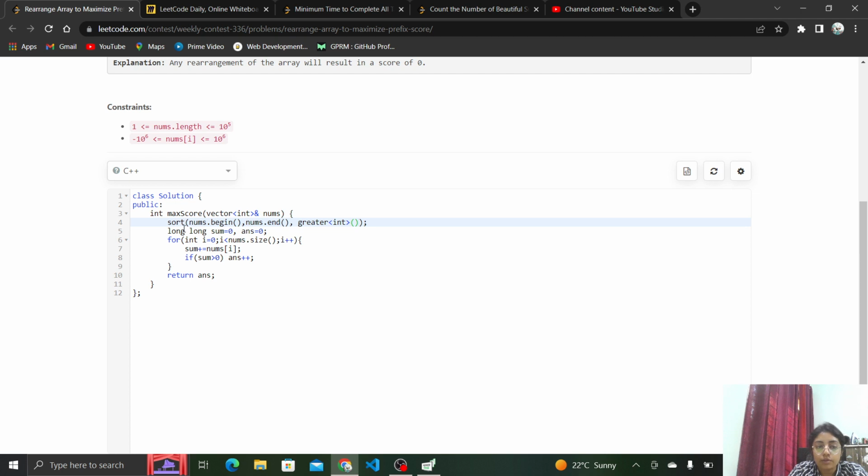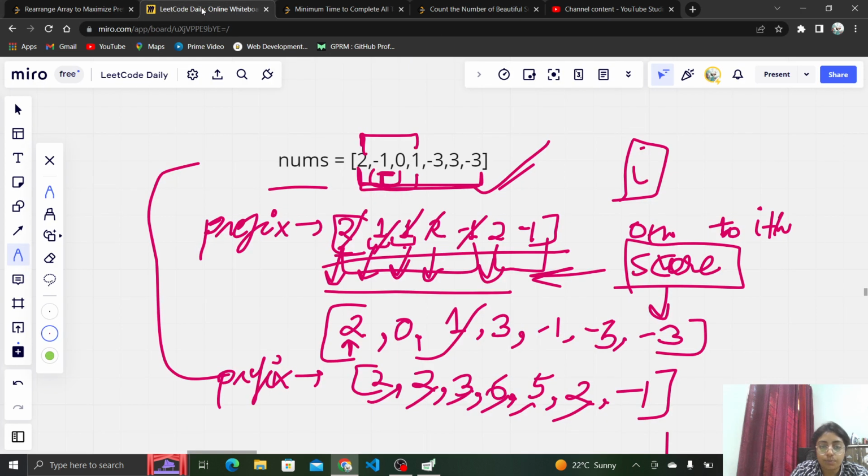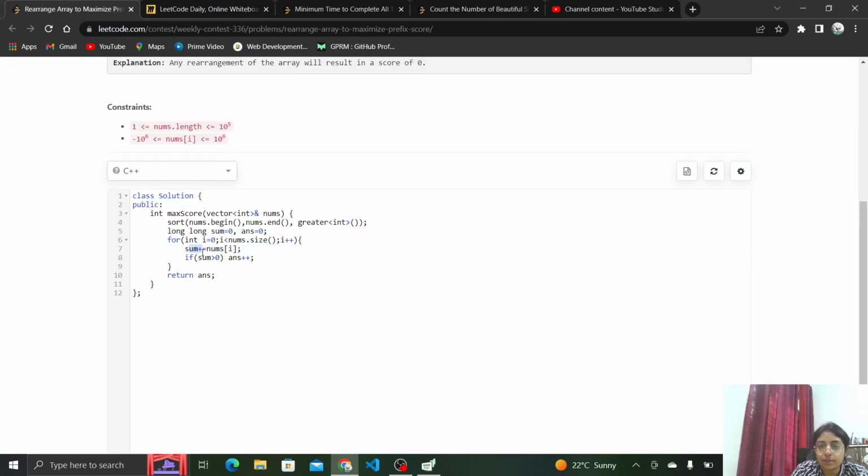Now I have taken two quantities, sum and ans. Basically we don't have to create a new vector and then count numbers in that. We are calculating the sum up to nums of i. We can simply calculate it using the previous element in the prefix array only, right? You just need the previous element and you have to add this particular element to it. So we can simply do it by having this sum variable, which will have values equal to the prefix sum.